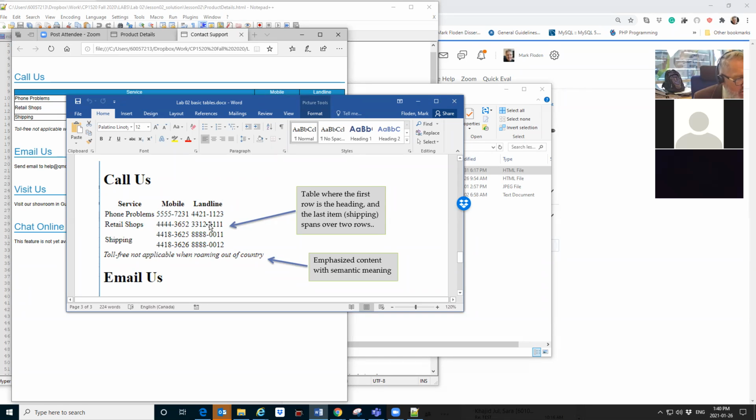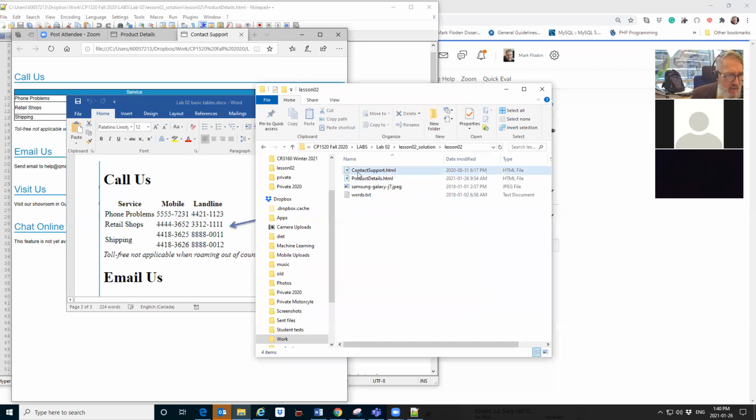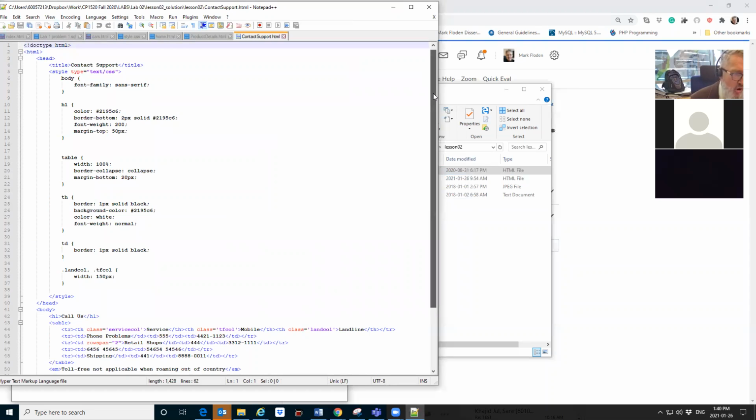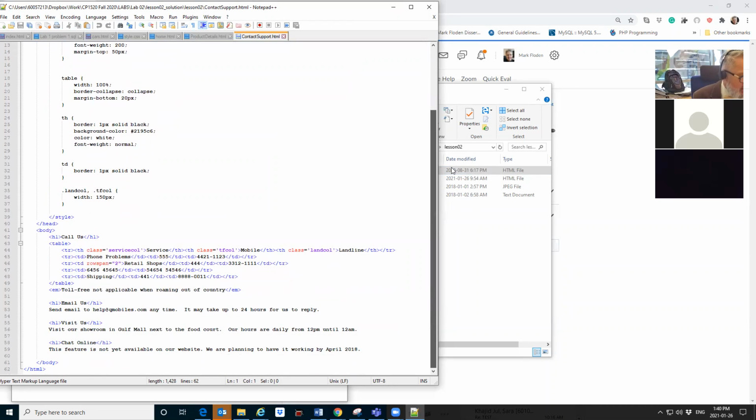The next row will only have 2 columns because of the spanning of the retail shops over it. Let me show you what I mean by that. If we open that with Notepad, and I'm showing you Notepad to show you it's not really all that different from the other thing, but we see that happening here. I hope you see that here.